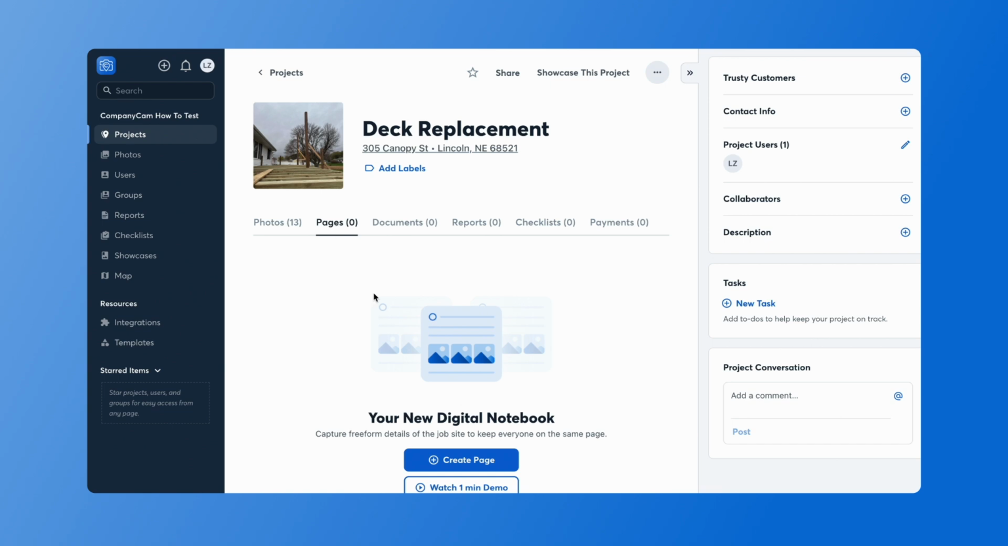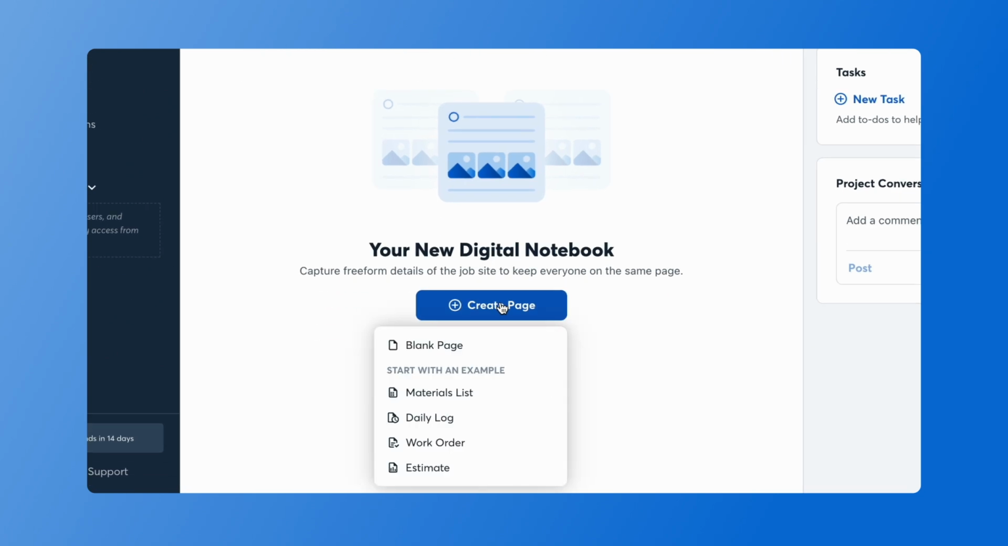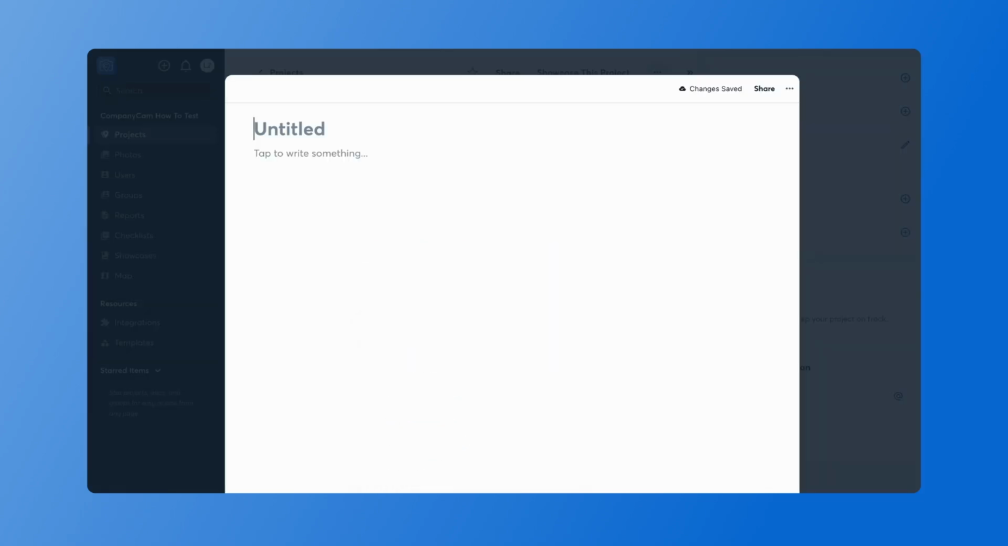To get started, I'm going to press Create Page. From here, I can start with a blank page, or I can start with an example. We've got some examples listed to kind of get you jump started, but for this case, I'm going to click on Blank Page. Now that my page is created, I'm going to give it a name.